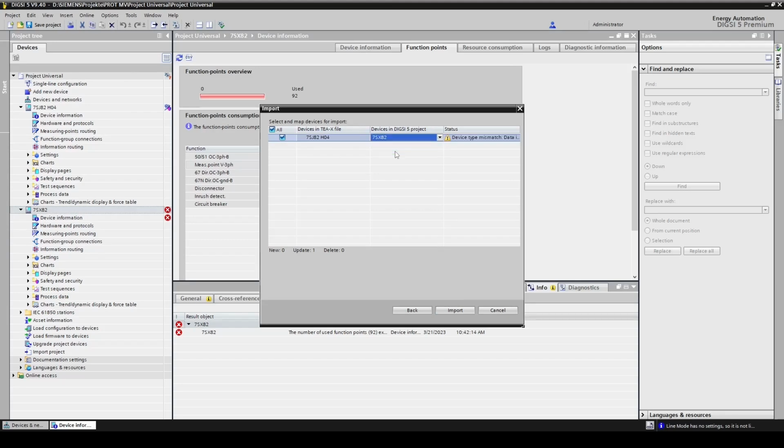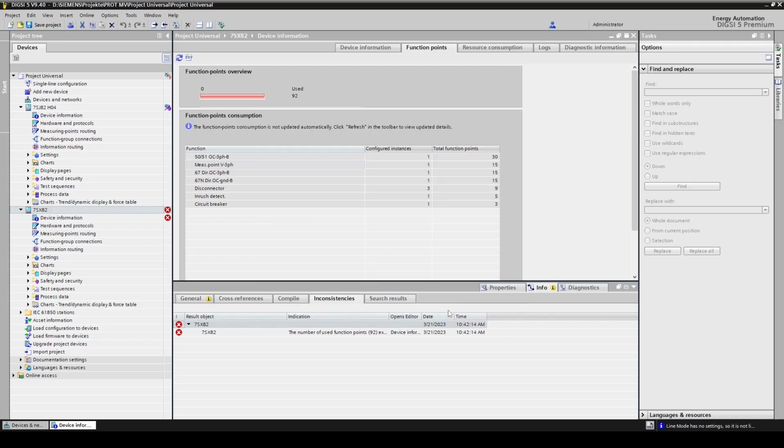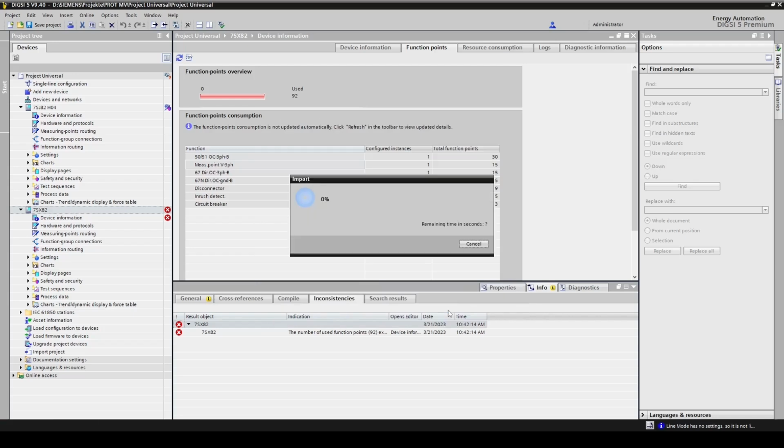Here we get a warning because there is a mismatch between the two devices. That's okay. We are going from a 7SJ82 to a 7SX82, so we are doing it consciously. Now, we can proceed with the import.